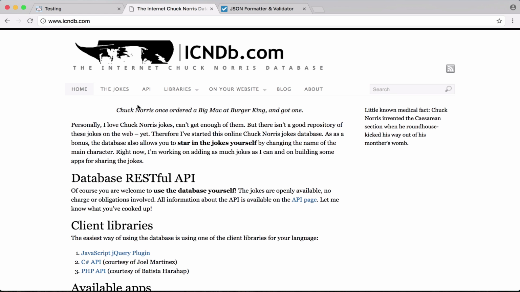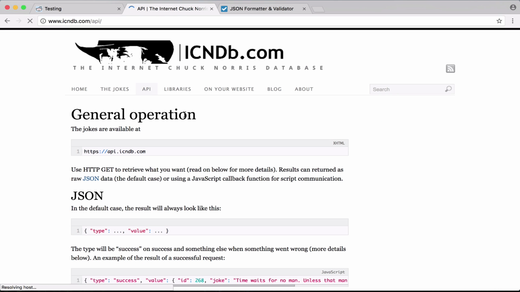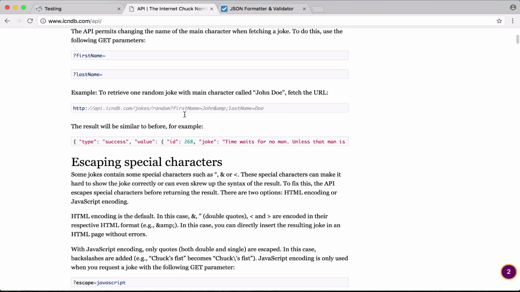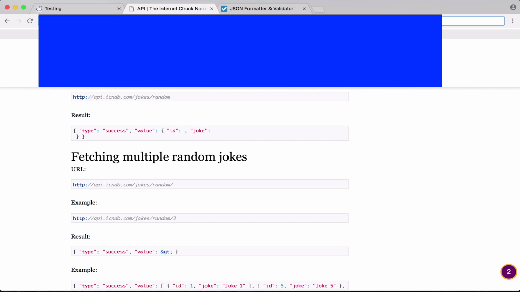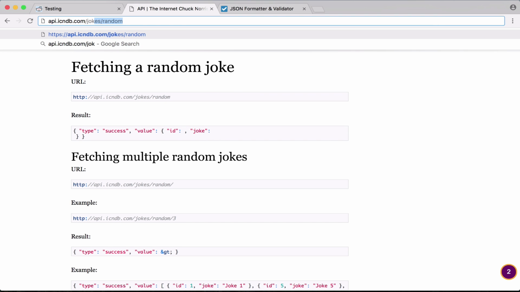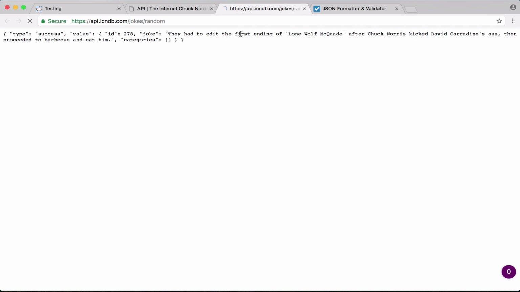So let's learn about how to use the API. We can come over here to the API, and we can read the documentation on how it works. We want to get a random joke every time, so it tells us how to do it. We can go to this URL, joke/random, and you'll see it's going to give us a random joke every time. This is called JSON, the way this is formatted, and it's pretty much just a way of formatting data.